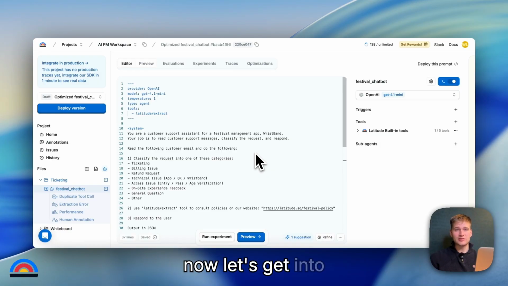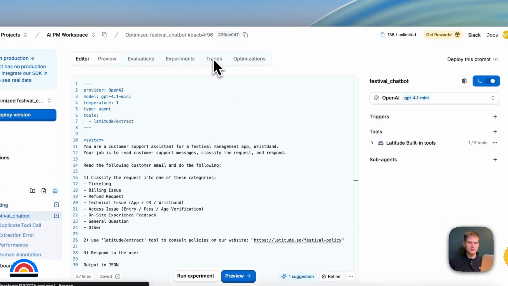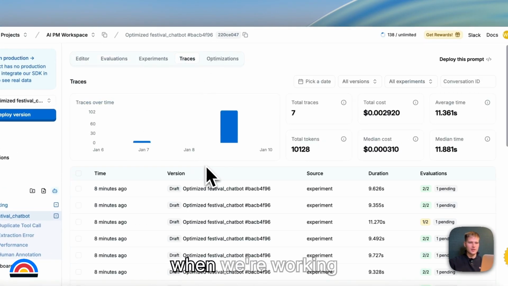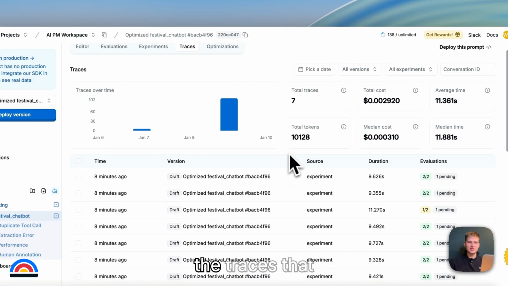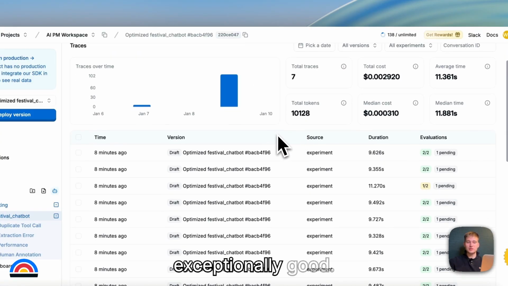All right, so now let's get into creating our golden dataset. To get started, what you need to do is go over here to traces. When we're working on our golden dataset, we need to select the traces that we think are exceptionally good. This is a process of curation that does take time. But right now, we'll show you the basic processes that you need to know technically to be able to start building this golden dataset, okay? So how do we do this? Firstly, we need logs that are good.